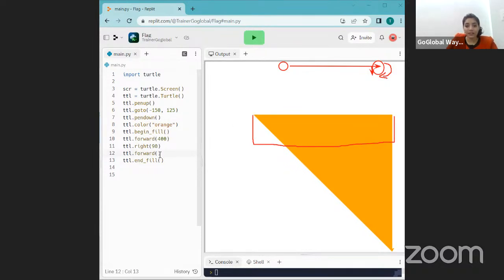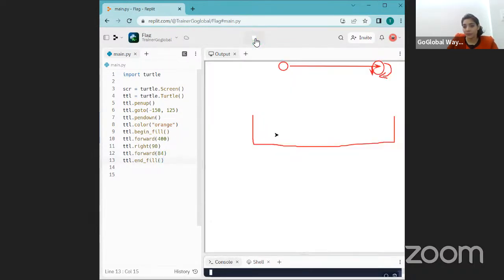Okay, so here to correct line number 12, I write 84, because it has to come here. So if I run this one, see, it covers the half one because I end the fill part. No, I don't want to end it. I should take a right turn now. So it gives me the suggestion of turn right.